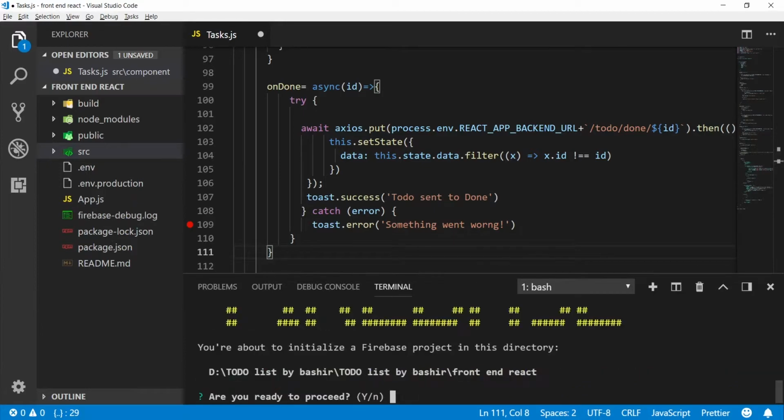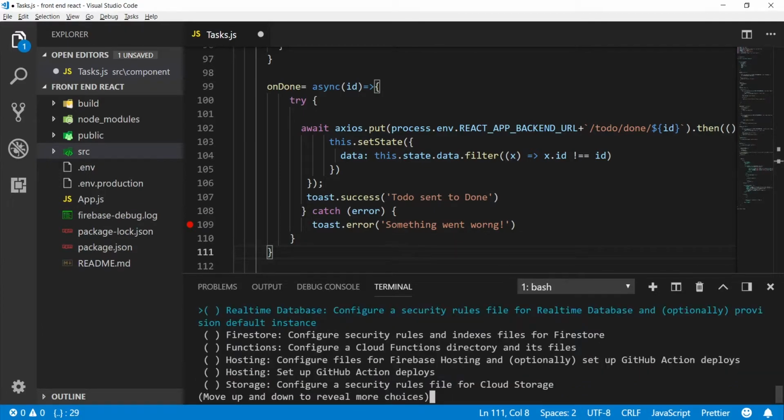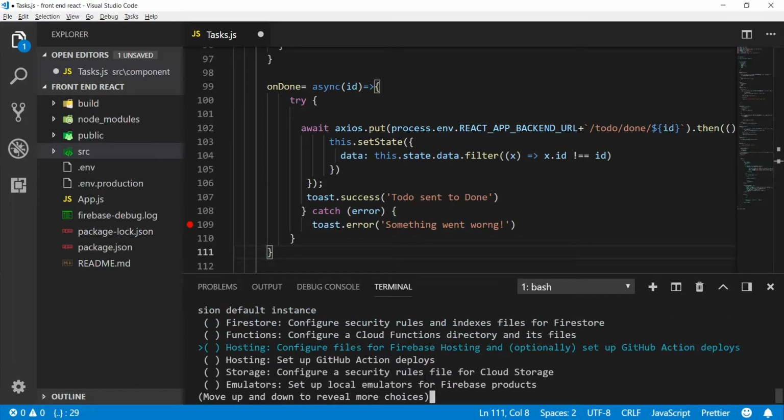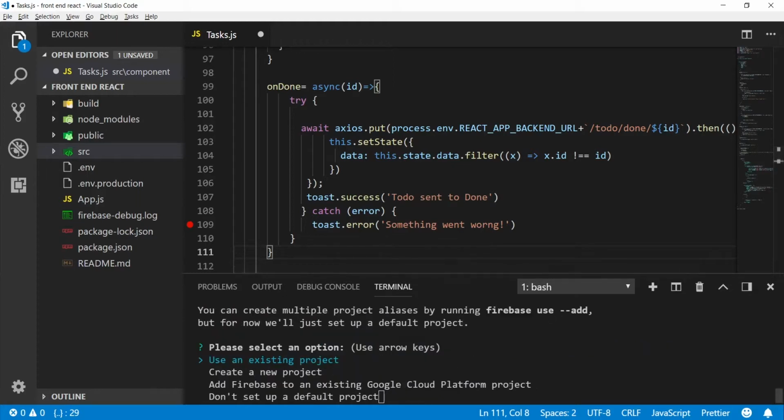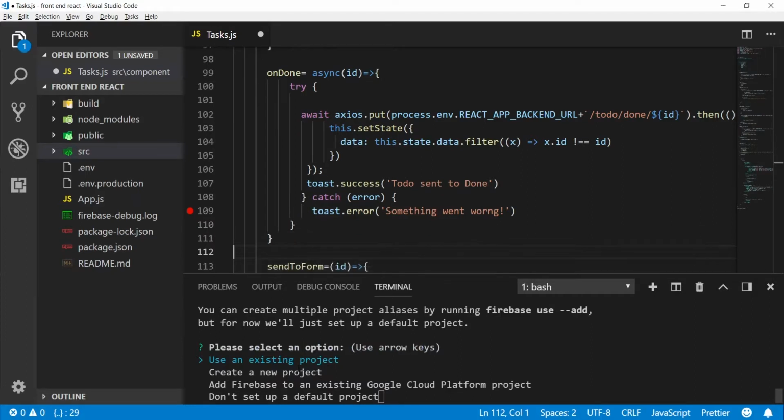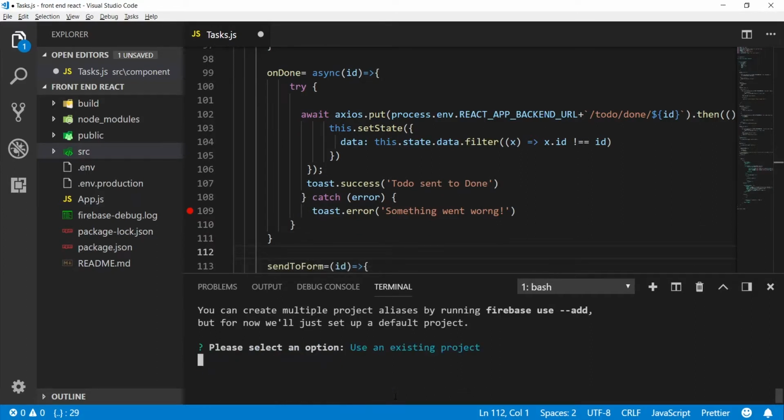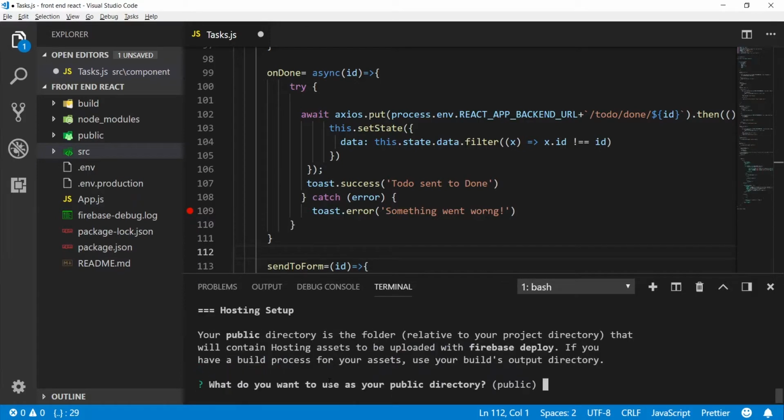Press enter. Are you ready to proceed? Yes. Here we have selections. So as I am deploying my app, I'm gonna select this option using space. Use an existing project, or if you're creating a new project, you can select the next option. So I'm gonna select use an existing project. To do is used as default project for this directory. Here it is asking about our public directory. So in our project, we have to select build as our public directory.